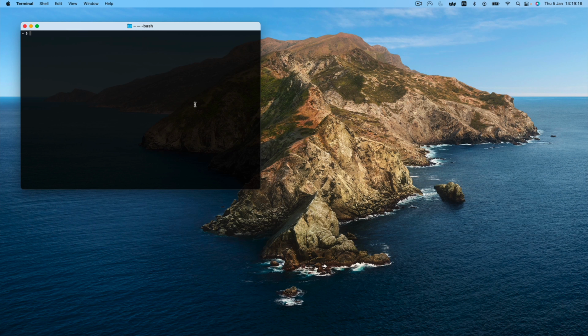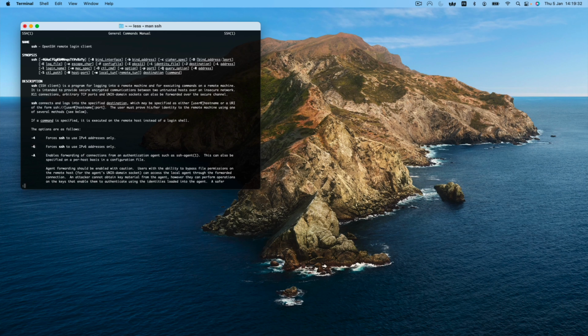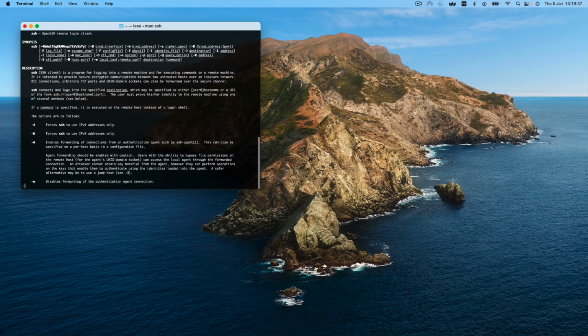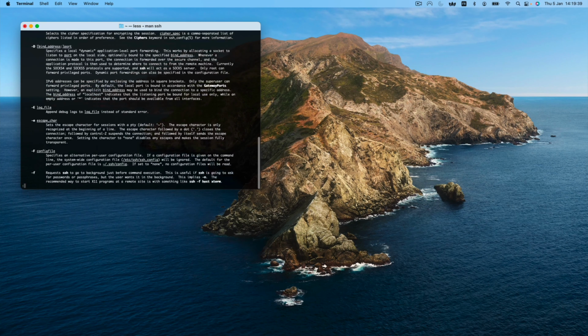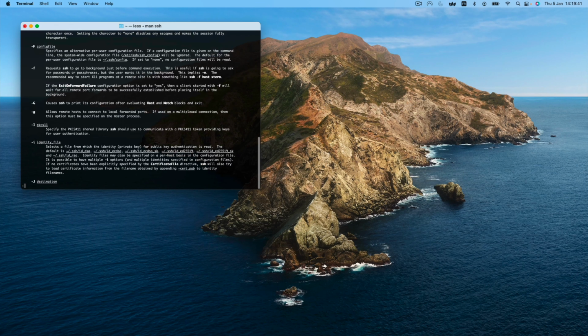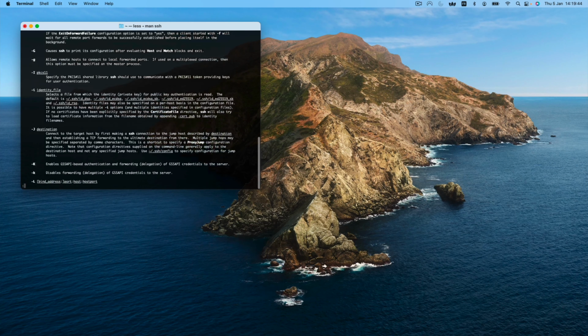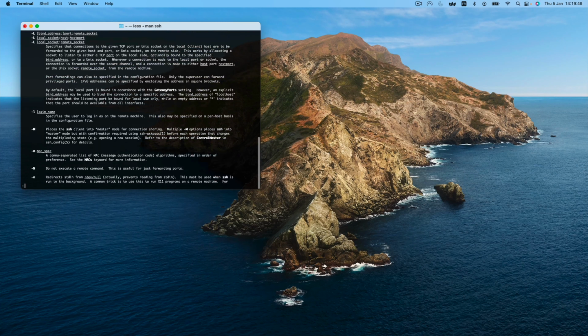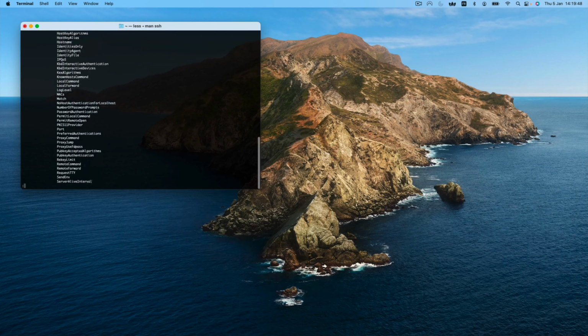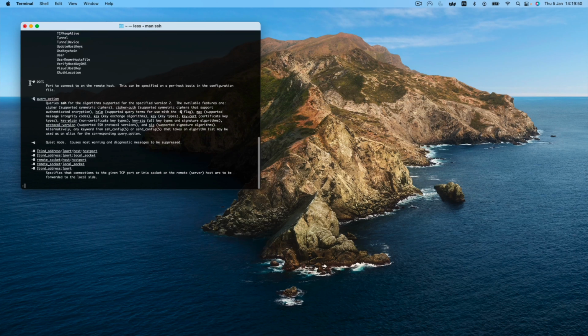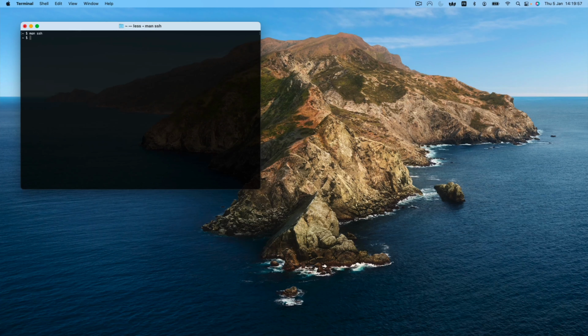To access the manual pages, we type man and the command we want to use, in our case, SSH. We are searching for the port option. So let's scroll. These are all the possible options you can specify. In our case, we'll only need one. And here you have it, the port option. Now, to exit the manual pages, type Q.